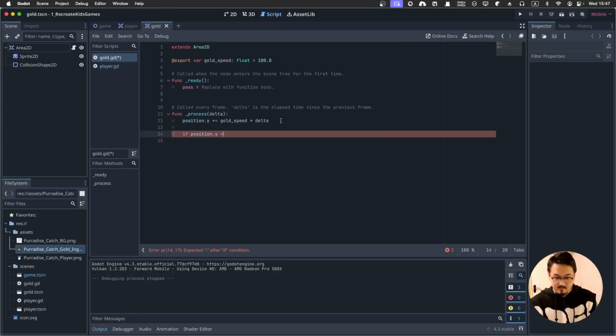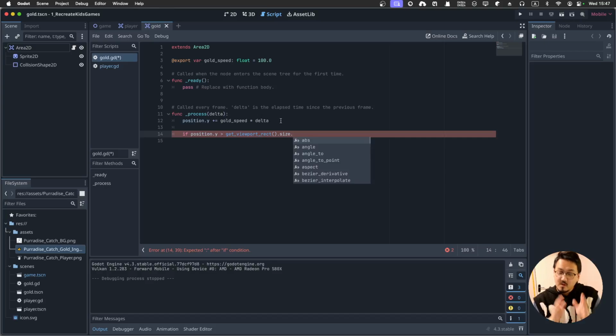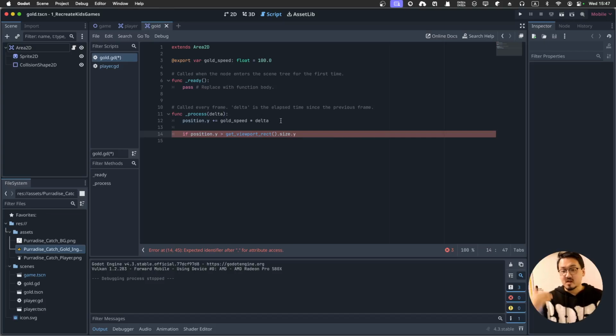Okay? If it's bigger, we can use this get viewport rect. That means rectangle. And we can get hold of the size. Then we get X size, and we also get Y size. So we can get the Y size here. If it's bigger than the Y size, it's falling down below this viewport.